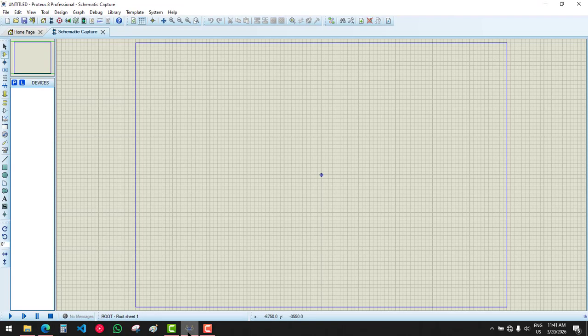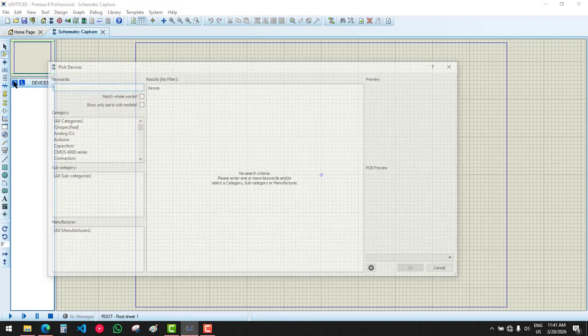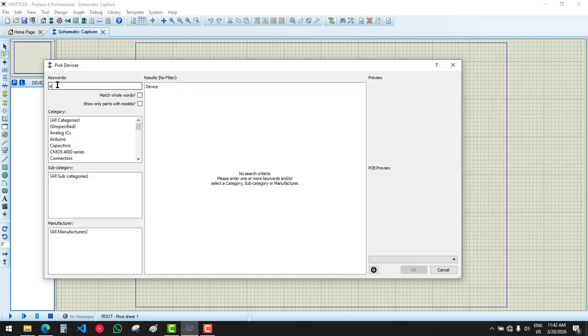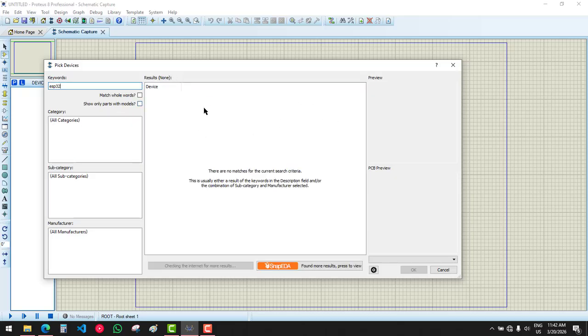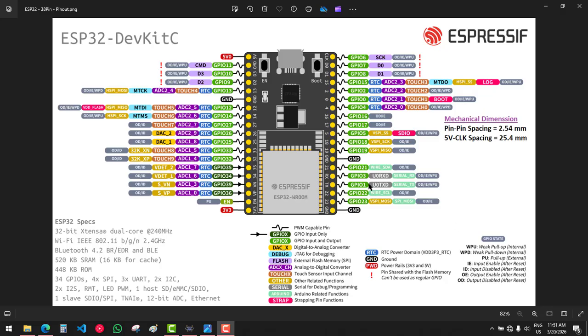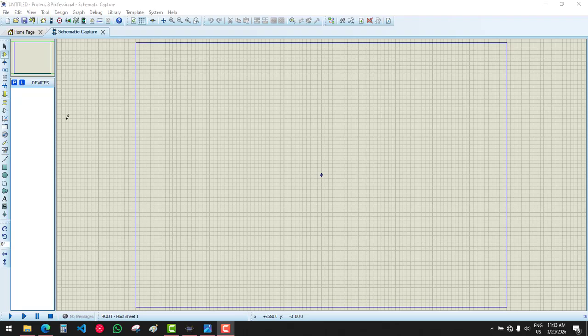Here in the Proteus software, if we type ESP32, we cannot see any modules available. So to do this, we have downloaded the ESP32 pin layout from the internet. Now open Proteus and follow the steps.